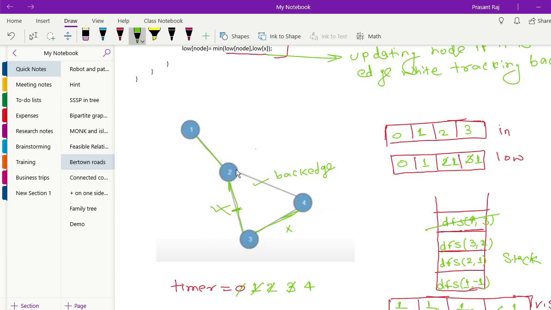After that we will update the low time of this node using the minimum of the low time of 2 and the low time of 3, which is 1, so it is 1. This work is over. It will come back to dfs 2.1. All the nodes connected to this have been traversed. 24 is also traversed. 23 is also traversed. 21 is also traversed.